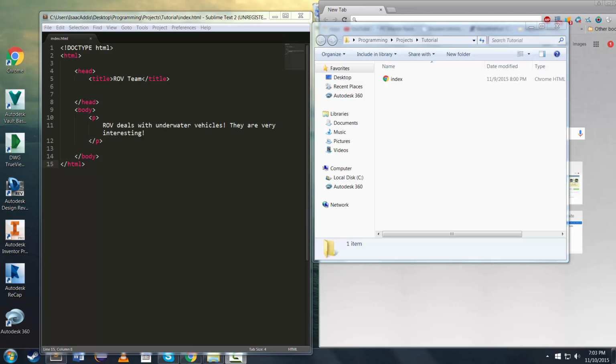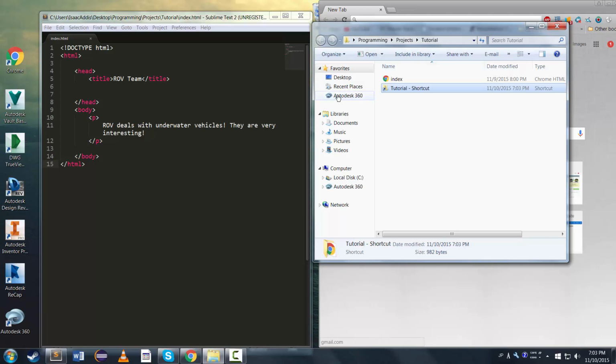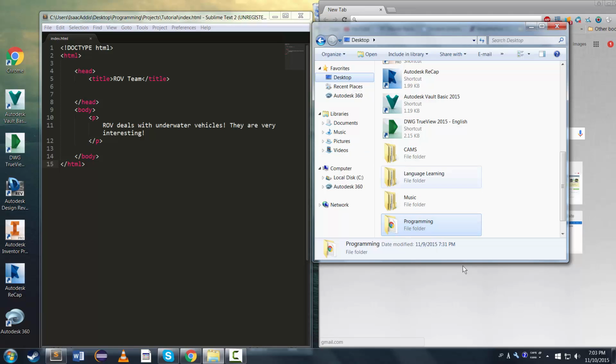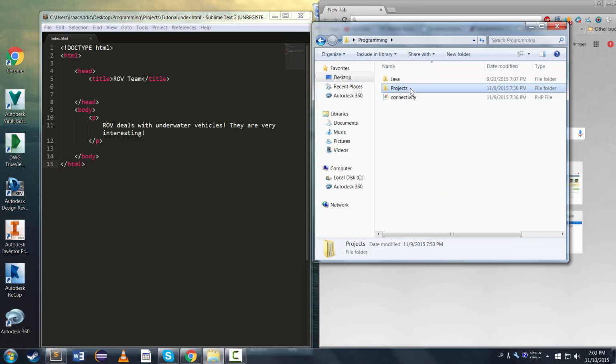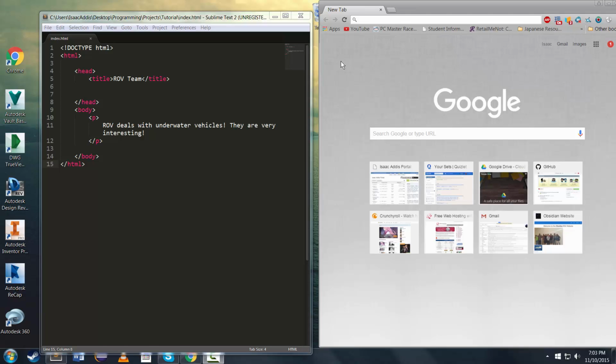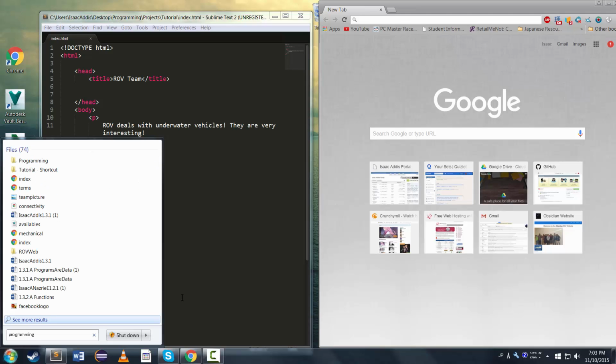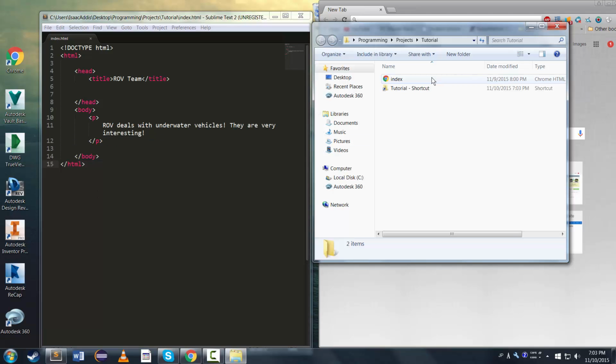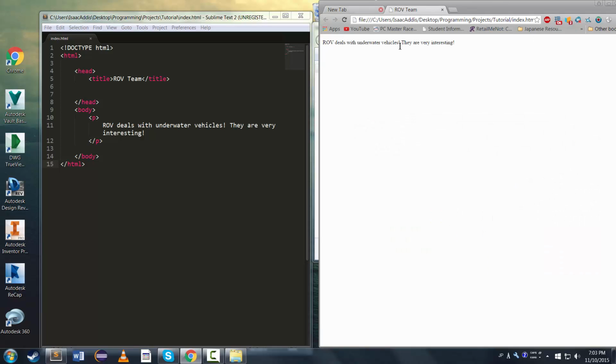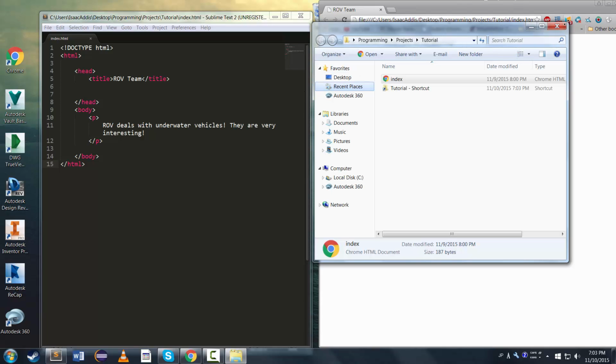In this tutorial, I'll be continuing my series with web programming. What I'm going to do now is add to the original file that we started last tutorial. I'm going to go to my programming folder on my desktop, then go to projects, then tutorial, and then go to index.html, and I just drag it into Sublime Text. Then I will go to programming and drag that into my browser, and this was it. Now we will continue.